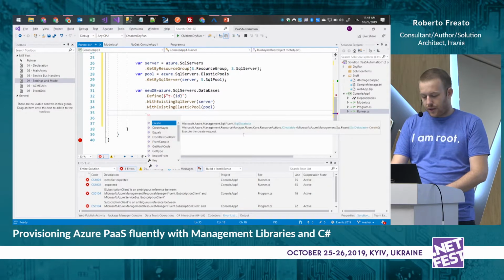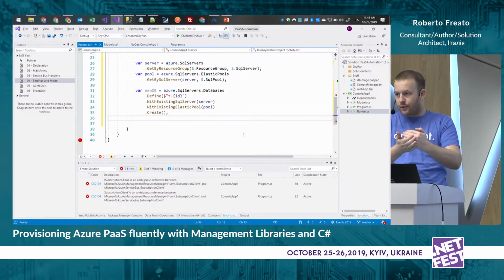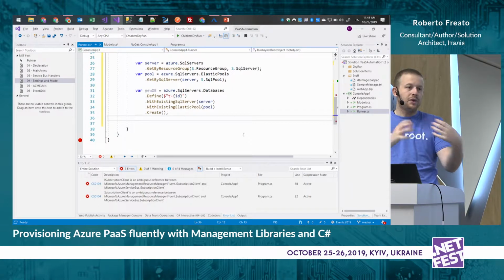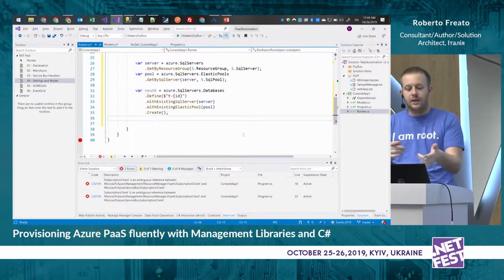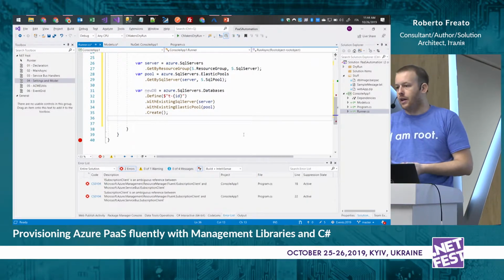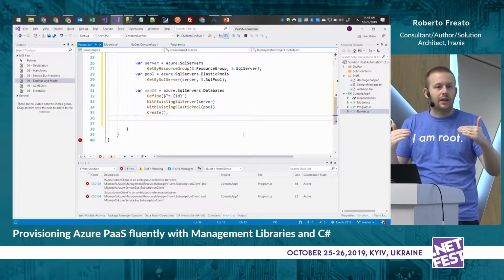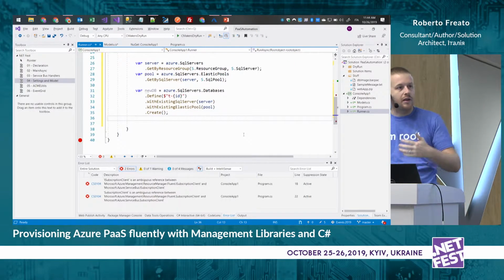And I say create. Okay, after this line that is synchronous code, the new database is created. So this line would stop the thread for 1 minute and 30 seconds. I don't know, actually. It depends also on the tier, the pricing tier, of the database. The higher the tier, the shorter the time.